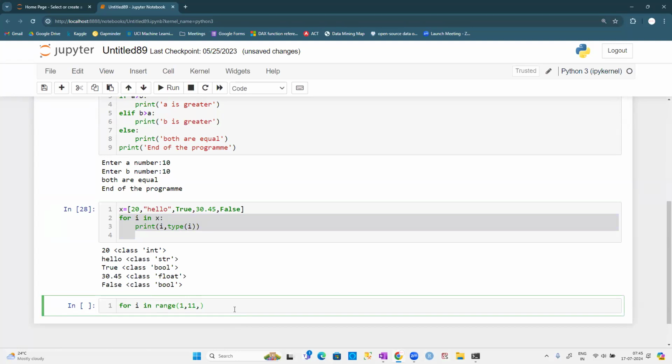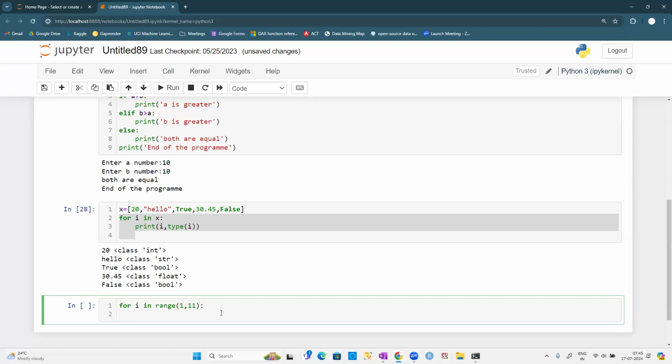See there, the number of steps is optional. It is going to be 1 by default. So what do we mean here? Range of 1, 11 means start with 1 and end with 10. Don't include the 11. Generally, there is a starting index and an ending index. The starting index is included, the ending index is not included.